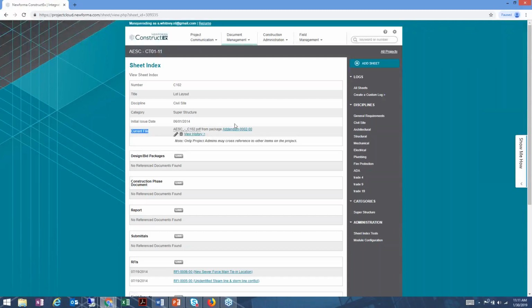So if I wanted to go take a look at the rest of the addendum package, this is a hyperlink, I could just jump to that package if I wanted to. And then the other piece that I think is interesting as you move through a project is this view history.